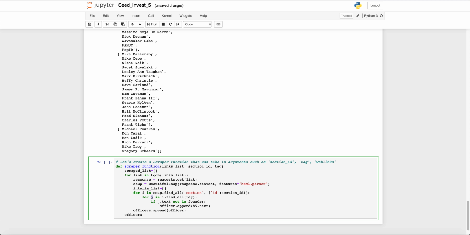So we have j over here, so we'll say if j.text not in, instead of founder, we're going to call this interim list. So we're going to check in the interim list. If that j.text is not in the interim list, then append j.text, and this is officer, so we're going to call it interim list, and then interim list again, and instead of officers, we will call this scraped list, and we want to return the scraped list.